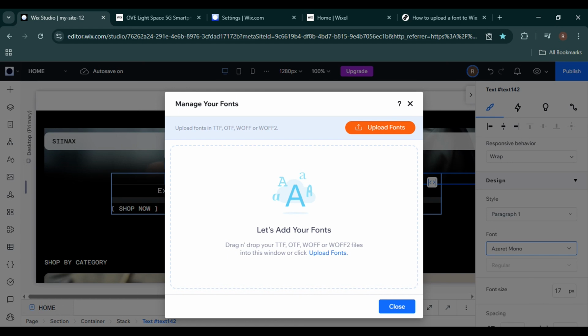Wix typically supports common font formats like OTF, TTF, and WOFF, so make sure your font is saved in one of those formats before uploading. After selecting the file, confirm the upload and wait a few seconds for Wix to process it. Once the upload is complete, your custom font will automatically appear in the font list. You can now select it and apply it to your text instantly.